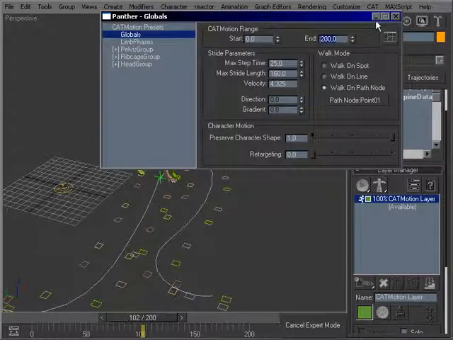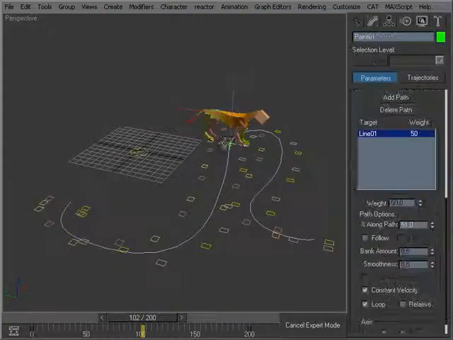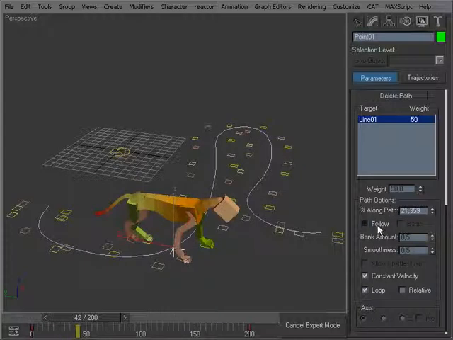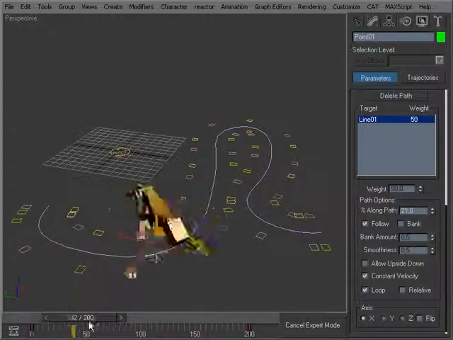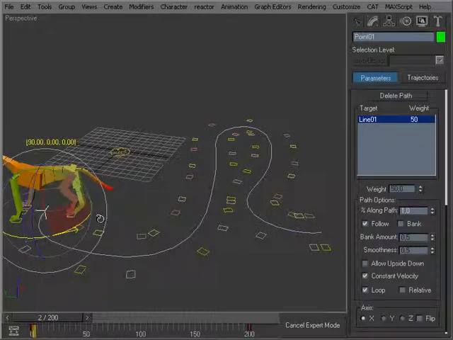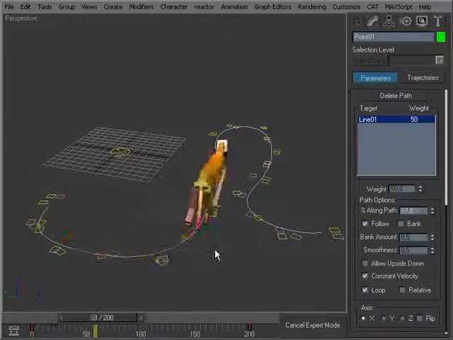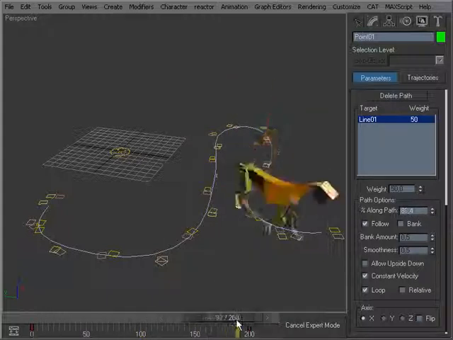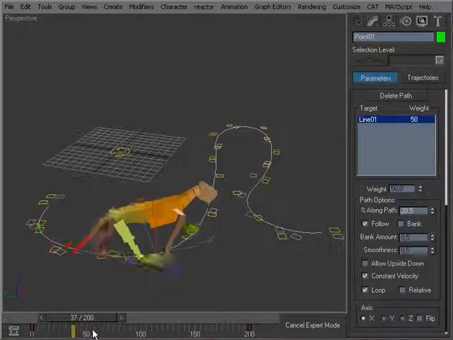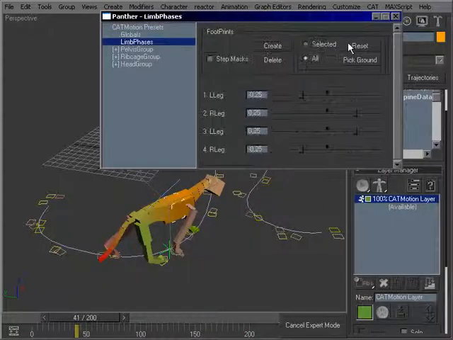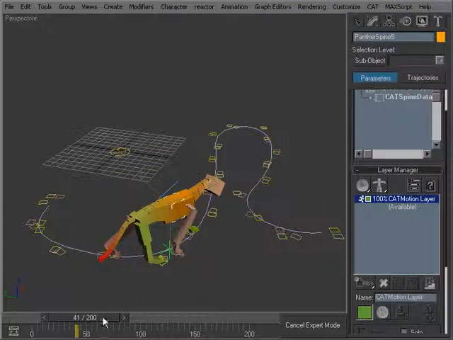You can see. And it is useful to activate the option follow in the path constraint parameters of our point helper. So the point helper follows the spline. The rotation of the point helper follows the spline correctly. Okay, we should reset the footprints because we changed the point helper too much.